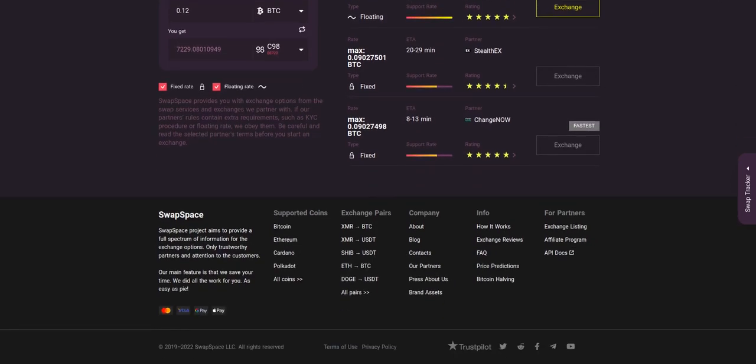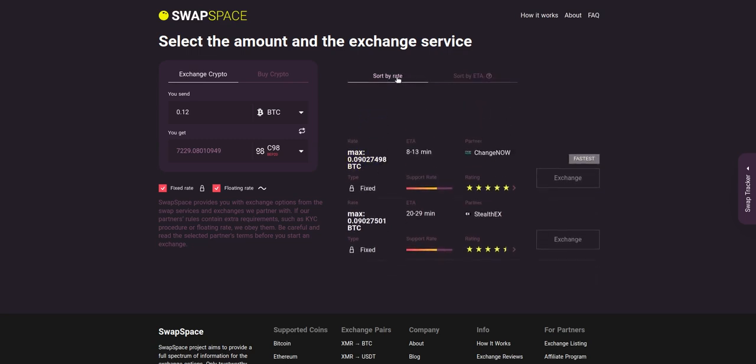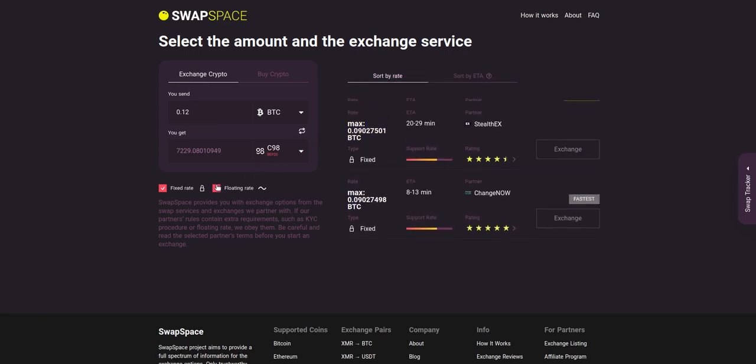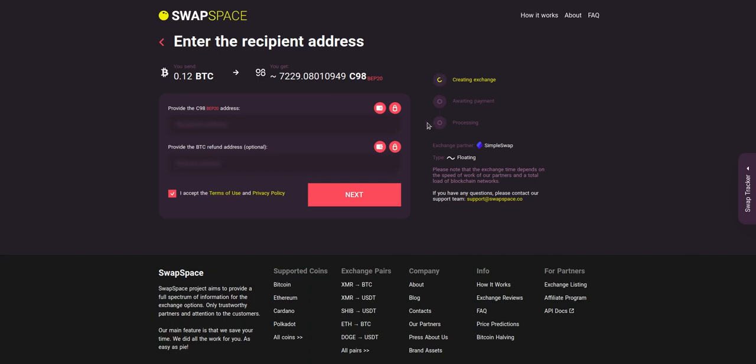Here you'll see the list of exchange services that provide the BTC to C98 swaps. As an exchange aggregator, we strive to provide all important data about our partners. You may choose an offer based on the partner's rating, ETA, support rate, and of course the exchange rate. You can also toggle between fixed or floating rates. Choose the variant you like the most and click the Exchange button. We will go for the best rate option.